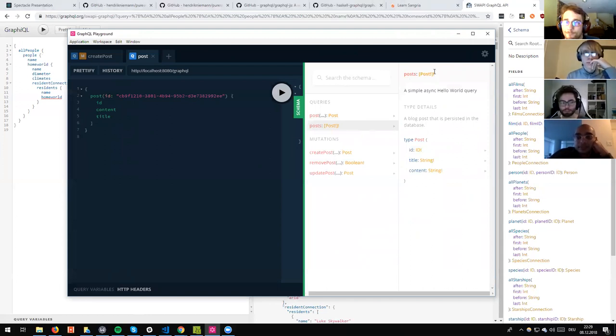I'm a big fan of non-nullable types. There are, of course, lots of discussions around schema definitions. Facebook is a big fan of nullable types, because they say something can always go wrong, right?